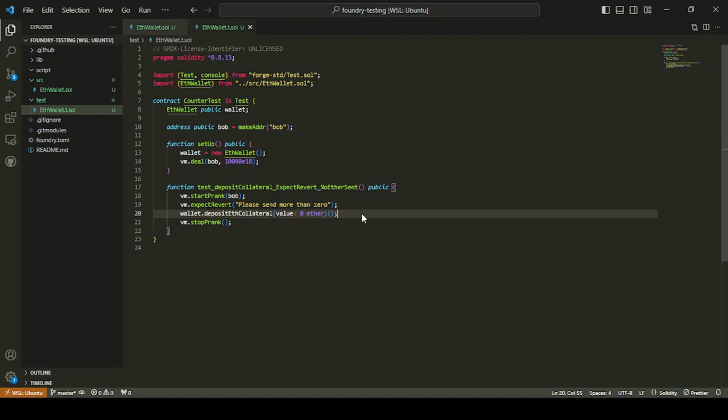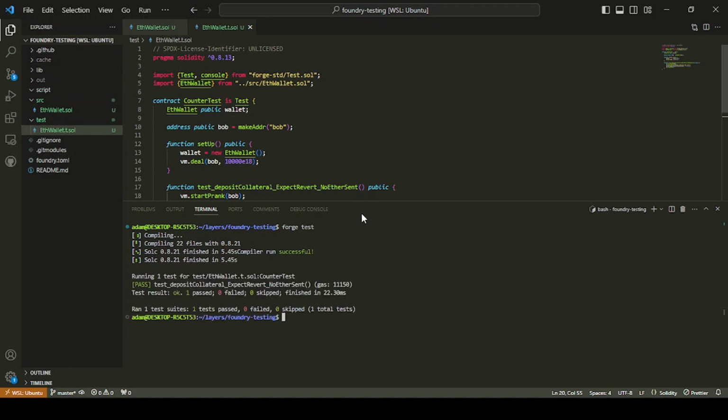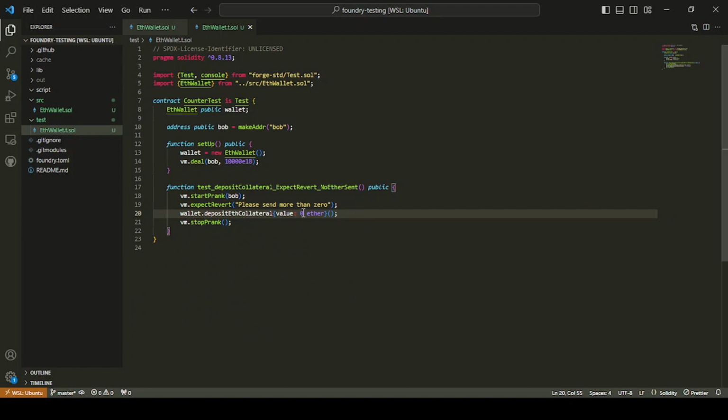Okay, so just do a quick test on that, and we'll do forge test. There we go. Let's give it a second. And there we go. Our test is passing. Just to show you, if we send in 1 ETH, this test will fail. Again, we're not testing whether it's successful or not. We're testing that it's reverting, because that's the behavior we're testing.